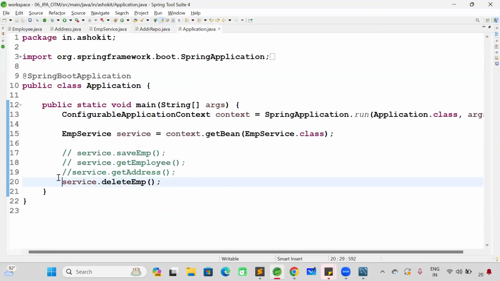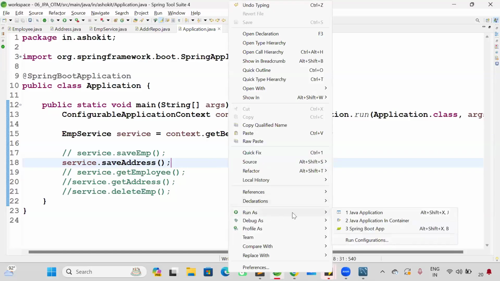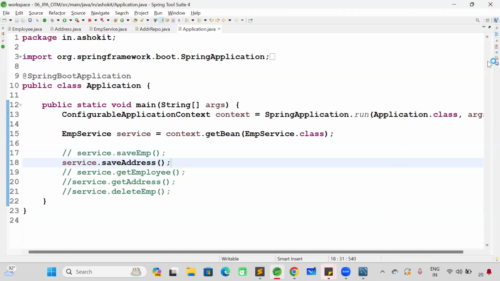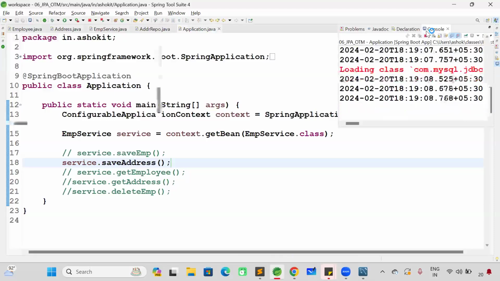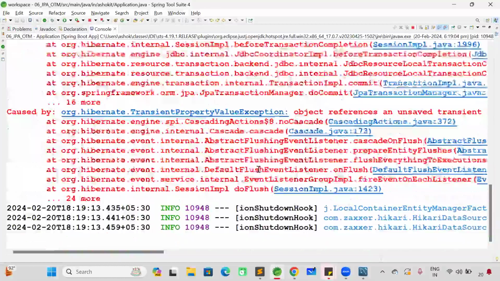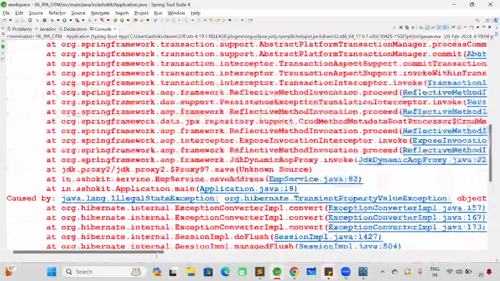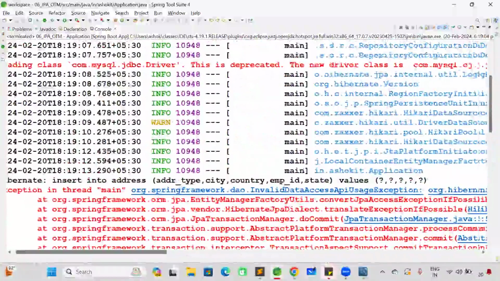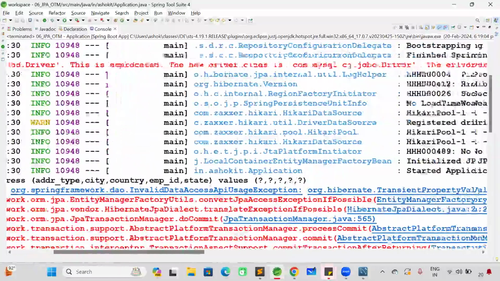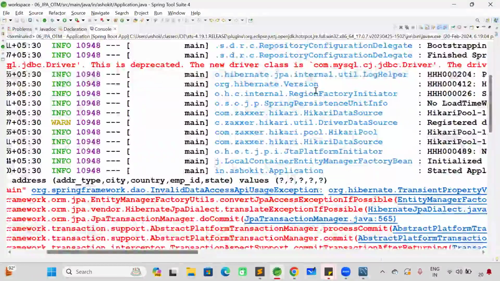Run this application, save addresses, service.saveAddress. Two addresses I'm saving, both addresses belong to a single employee. Here JPA will work maturely. It will insert the employee one time and address records will be inserted two times because two addresses are available. It is giving the exception: insert into address values, object references an unsaved transient instance. The employee record is not saved.